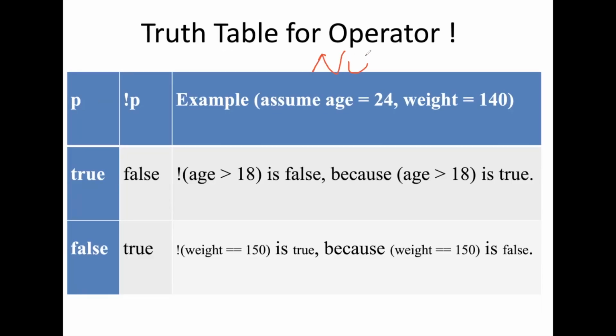This is the logical NOT operator, which negates the Boolean value of its operand. For example, if you have p, which is a Boolean variable, being true, then having not p, or exclamation mark p, will yield false. Same thing with p being false, negating it leads to true.